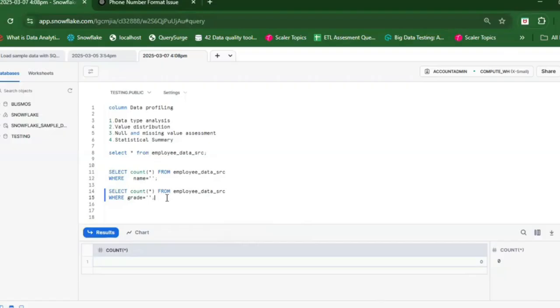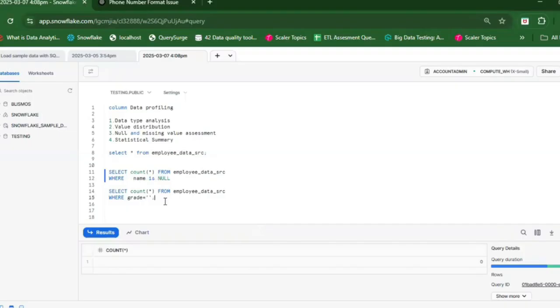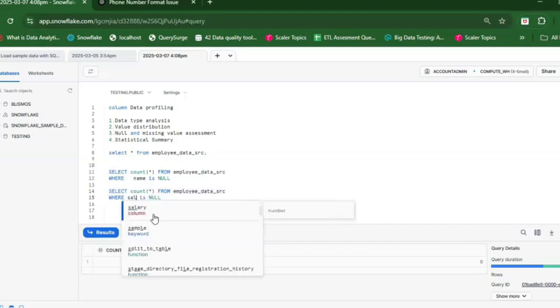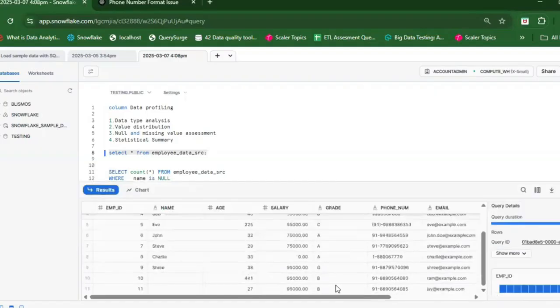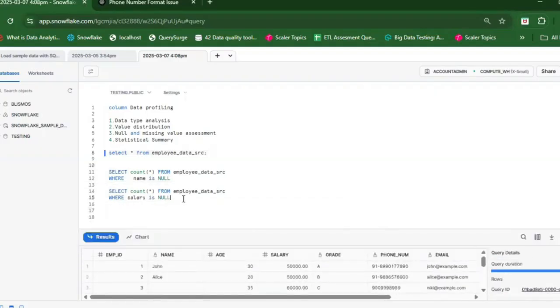Next I can check the count of nulls in each column. Let me check where name is null. Let me check the occurrences of null in the particular table. There is no null in the name column. Let me check in the grade column. Are there any nulls in the grade column? No. Let me check in the other columns. I'll check the salary column. There are no nulls. Let me see what the other columns are. So I could find only the empty values. I could not find any null values in the columns of the table.